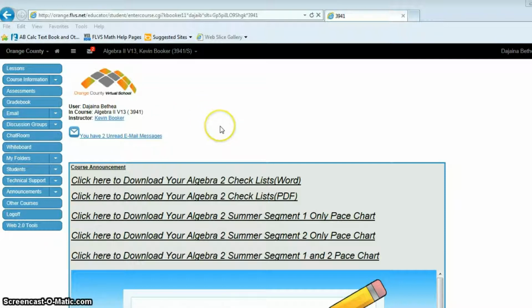Now, once we get here, and this is what everyone needs to do, we have our summer pace chart. If you're just taking segment 1 in the summer, you would click here. If you're taking just segment 2 in the summer, you'd click here. If you're taking both, segment 1 and segment 2, and you want to finish both of those in the summer, you would click on the third link there. So I'm going to just click on one just to show you.